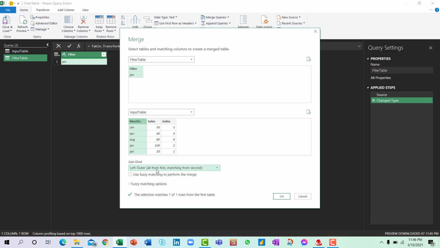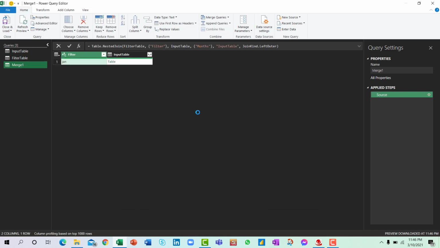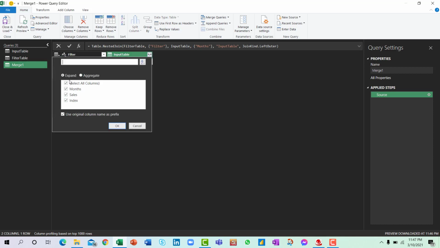That means I will get all the data from the first table and get the matching data from the second table, that means the input table, right? So I press OK and I get the table here. If I press on the two-sided arrow, I will get the whole list of columns available on that table. So I only need the sales and index column, and I don't want to set the column name as prefix, so I will uncheck this and press OK.